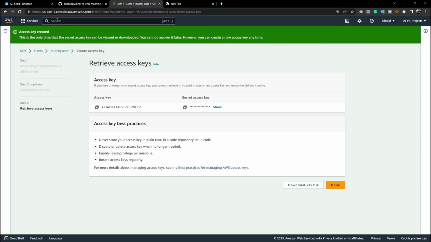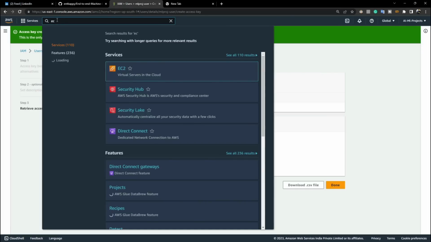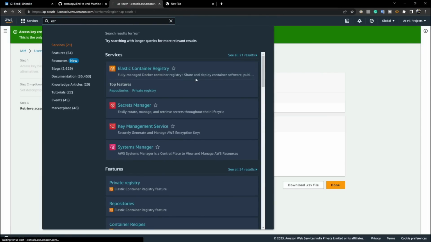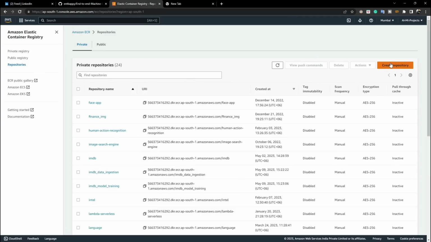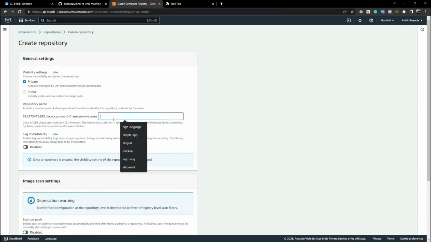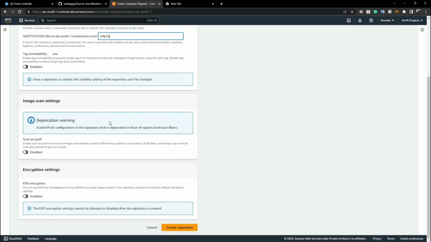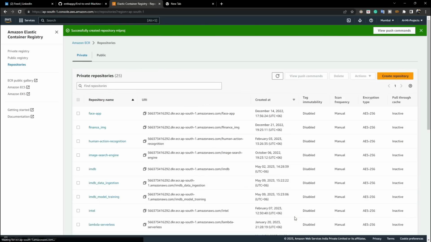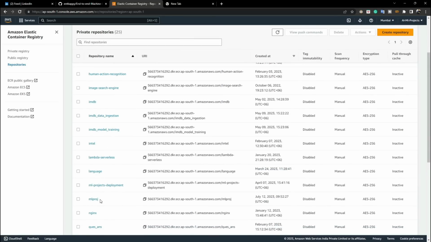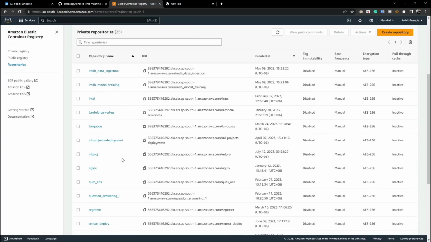So I'll search for ECR, Elastic Container Registry. Now click on create a repository. Give the repository name, I will give mlproj. Then I'll create the repository here. It's not taking it. Yes, it has been created now. This is the mlproj repository I created. Now just copy this URI, and I'll save it inside my readme file.